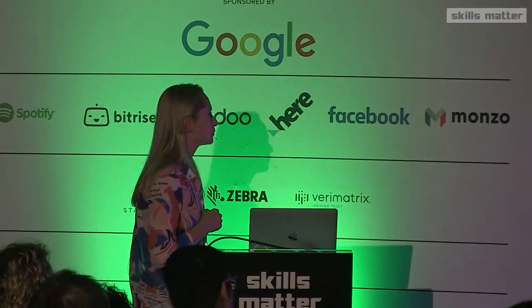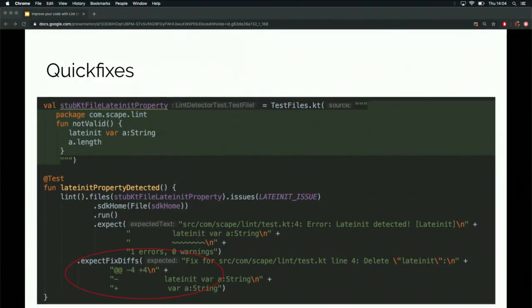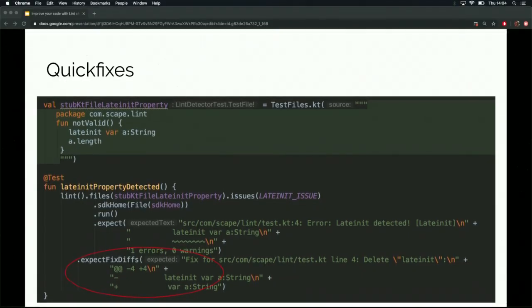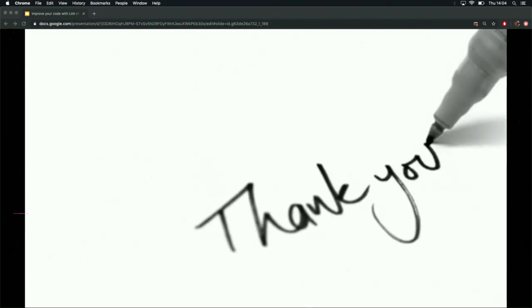Yeah, and then if you want to test it, you just have to say that whenever I encounter this issue, I expect it to have this fix. And that's it. Thank you.